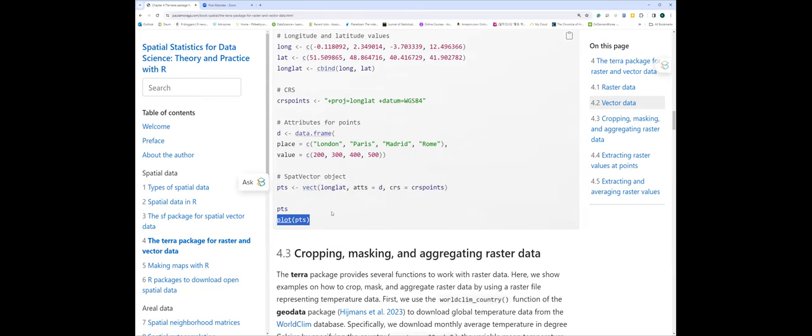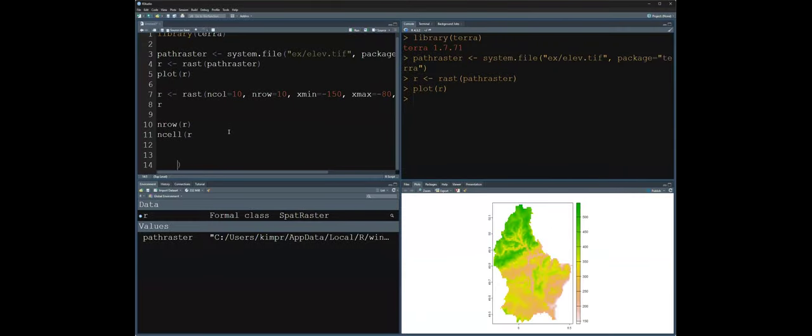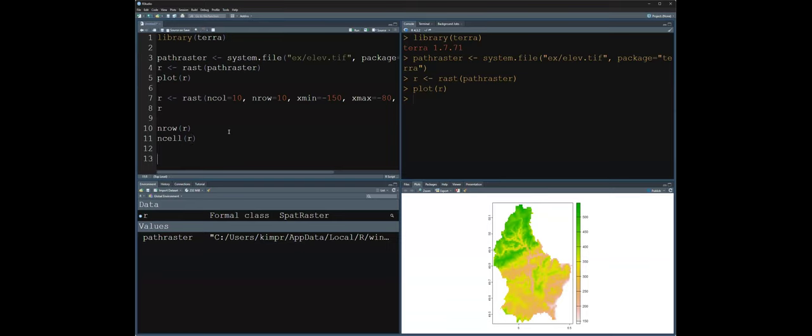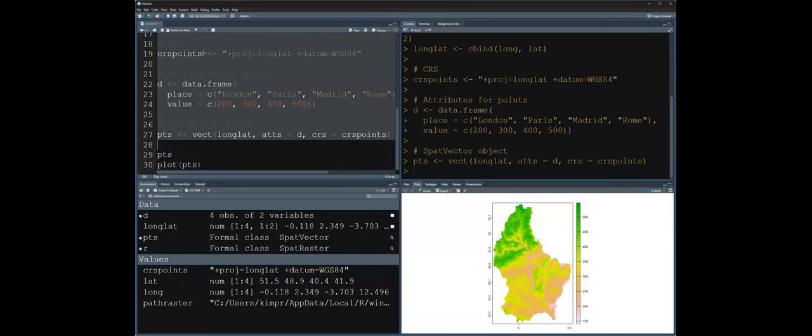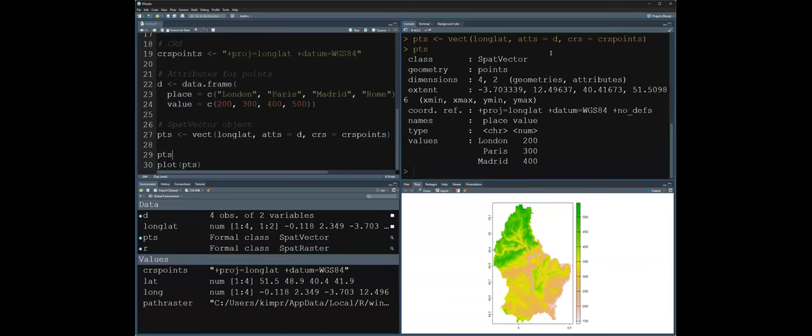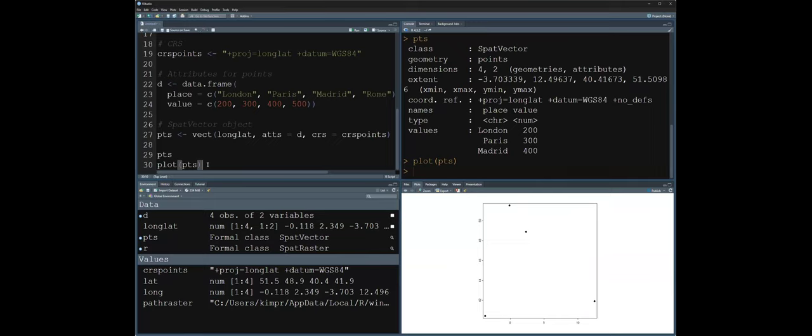And then it's very simple to plot. I think it's much better to show you here. When you click here, you can see these attribute properties, which is the SpatVector. The dimension is 4 by 2, like geometry and attribute. The extent is the y minimum and maximum, setting up the shapefile boundary, and the coordinate system is WGS84. And when you're plotting that, you will see these little dots show up.